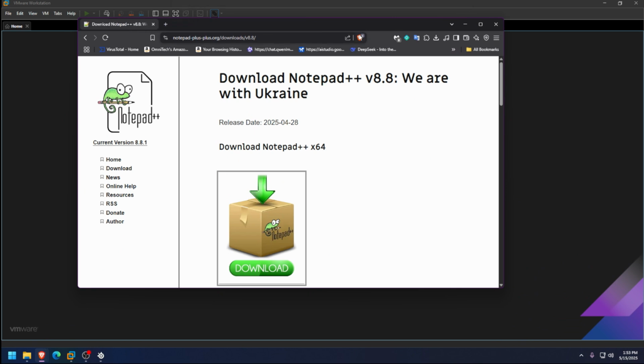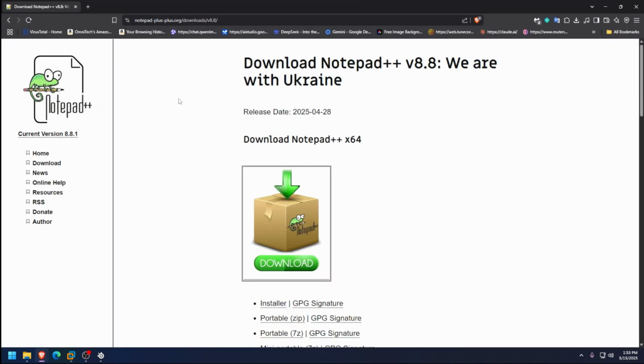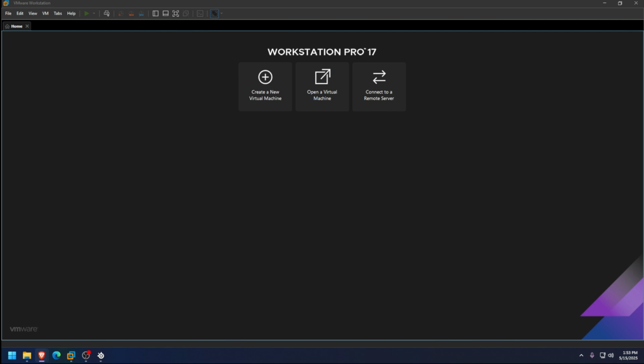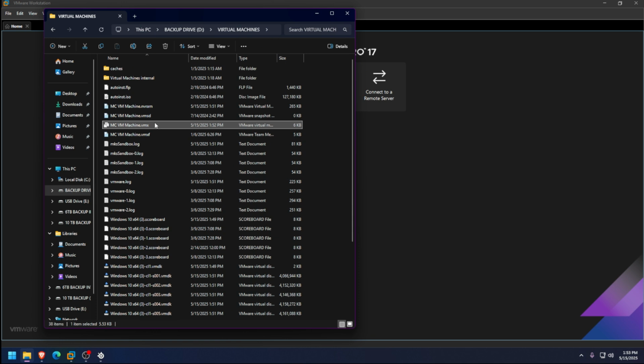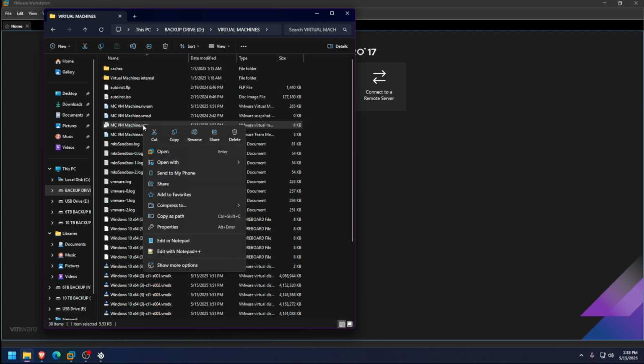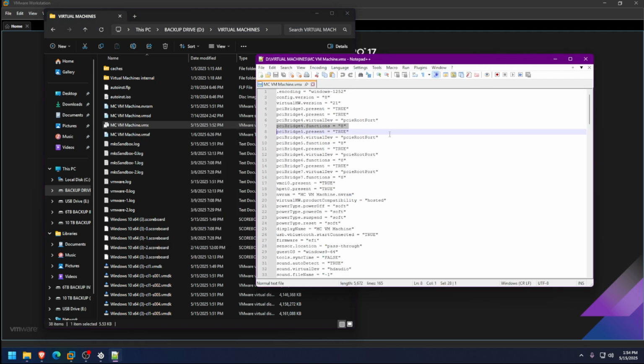Before we do anything, you will need to get Notepad plus plus first. It's free. I'll leave a link down below. I don't understand what this has to do with Notepad, but it's okay. That's not my business. After you get Notepad, we need to modify the file, in this case this VMX file, the same MCVM machine VMX. We right click after you install Notepad plus plus, and open it or edit with Notepad plus plus.